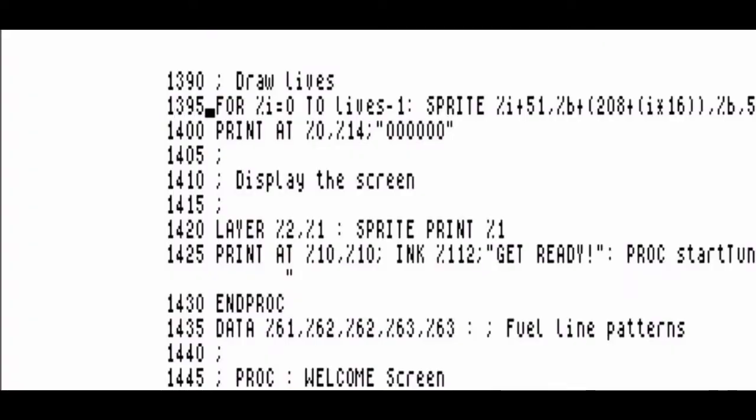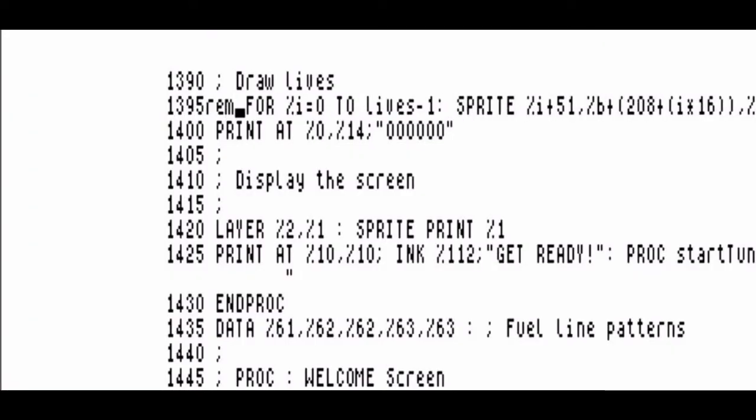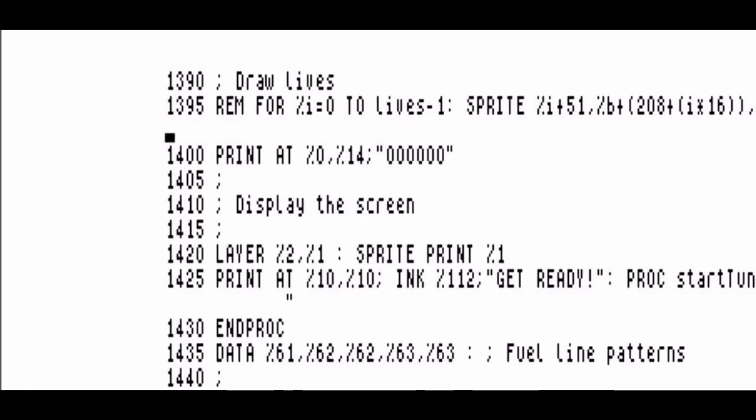So I'm going to do that now. I'll just go over here and insert the word rem, which is short for remark, and I'll press enter, and now that line is remmed out, which means that line will no longer execute when the program is running.